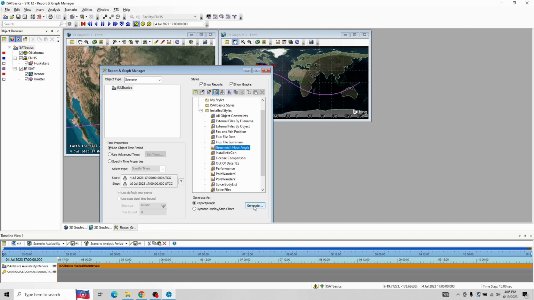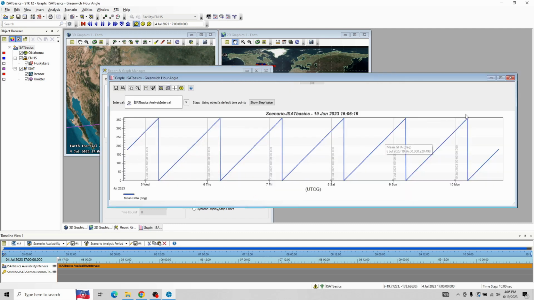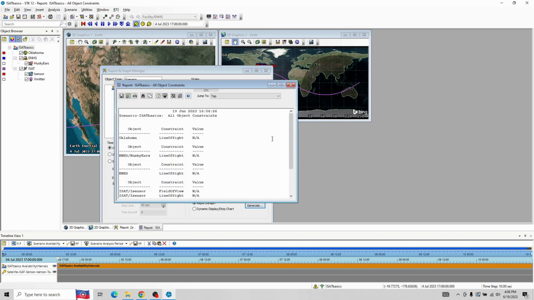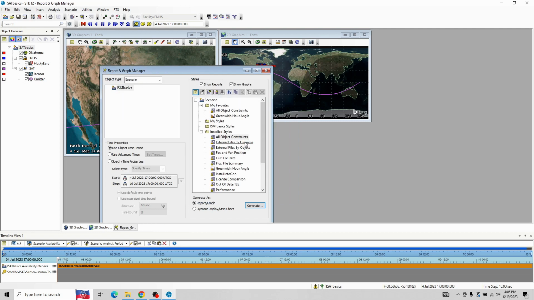So here's a graph, so I'm going to do generate, and we can see a graph of Greenwich hour angle, apparently. I'm not familiar with that one. Or I can select report and click generate, and I get a text file listing out the information associated with it. Okay, but this isn't a complete list of all of our reports and graphs that are pre-programmed into STK.